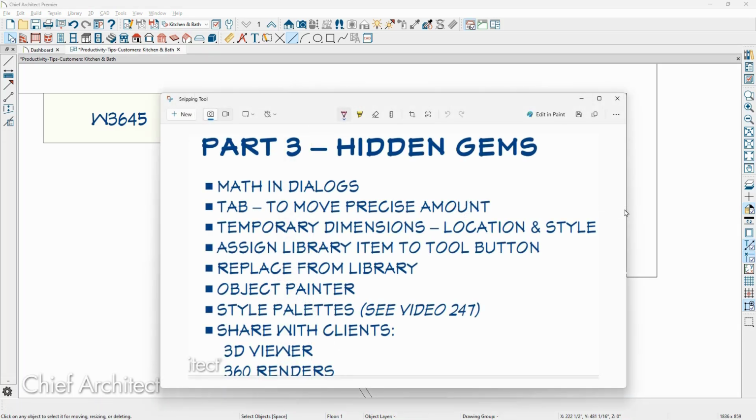The next three tools: assign a library item to a toolbar button, replace from library, and object painter. We started one of the sessions with customizing your toolbars, and if you're using a particular library object, and I'm going to use a full height cabinet with a double wall oven and warming drawer, I use that a lot in my designs, I want to assign that to a button and then place it on my toolbar.